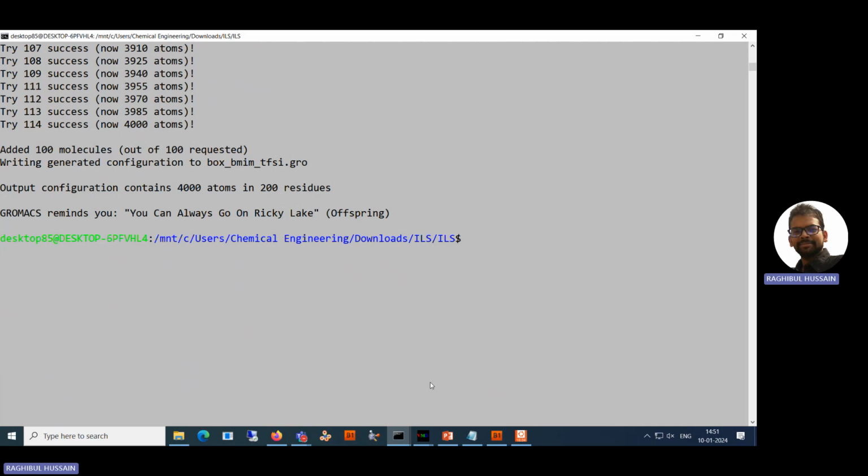Insert molecule. That is how we will understand what these blocks are.